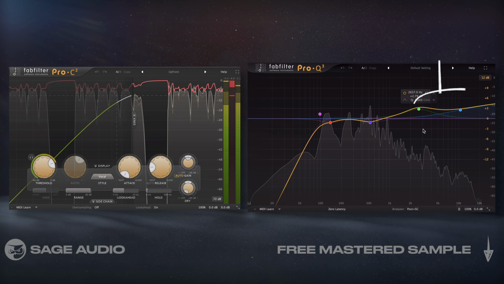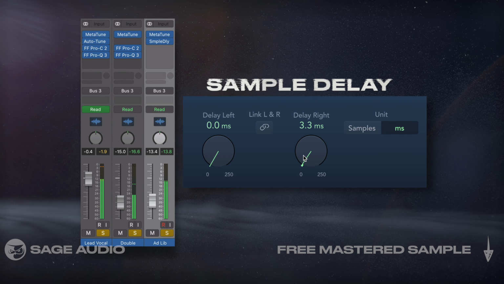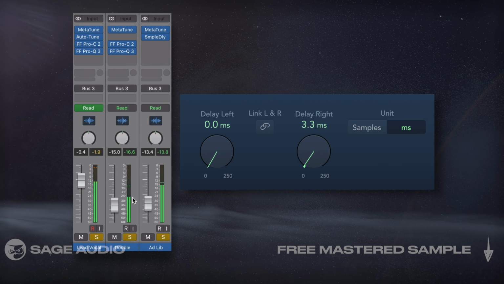Lastly, I'll send the ad-lib to the far left and right using a sampled delay, similar to what I did with some of my percussion. Let's take a listen to the vocal, but with the vocal bus processing turned off for now.